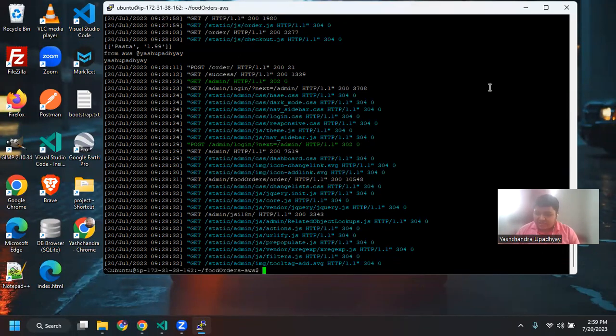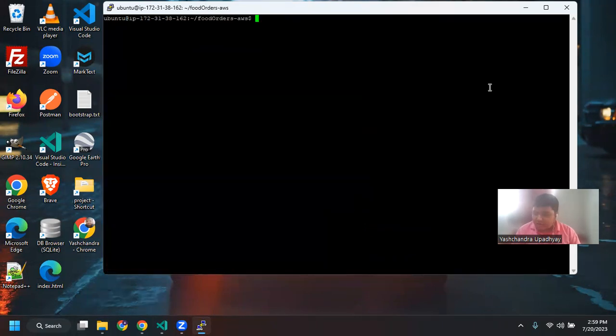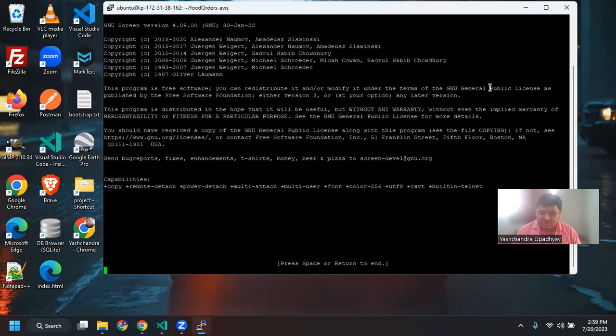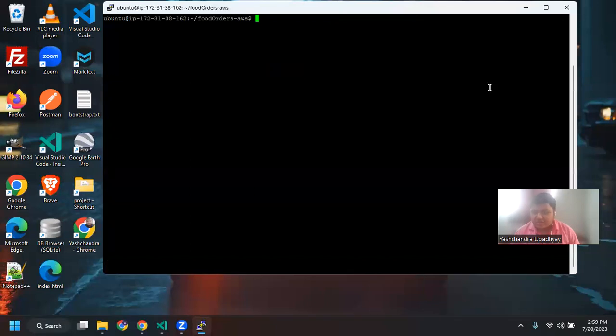So I will say Control C to stop the server. Say clear. And now I will say sudo apt install screen. I am installing software called screen. Now I will say screen and press enter, then press enter again. Okay. Now I'm on a new screen. You can call it a background screen.